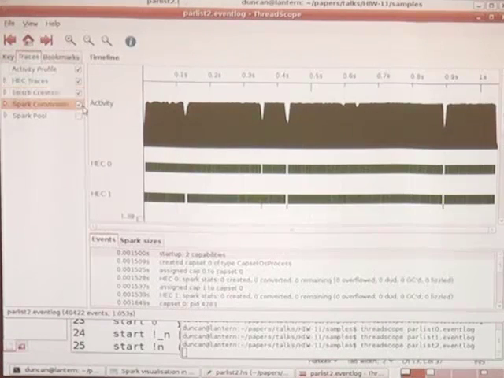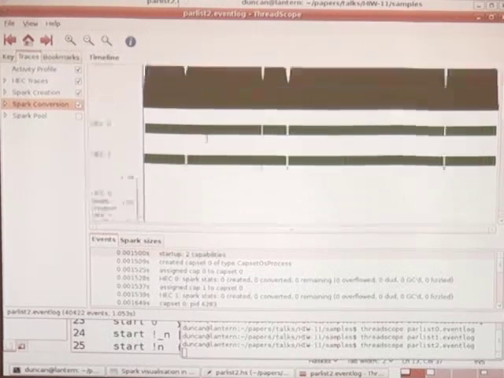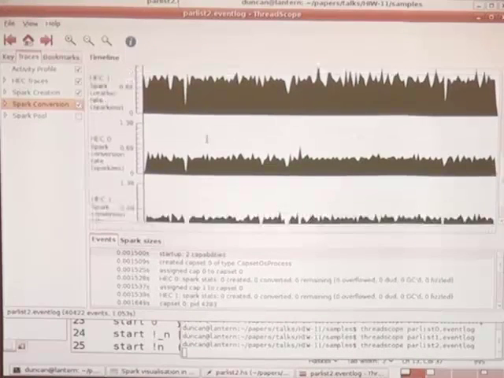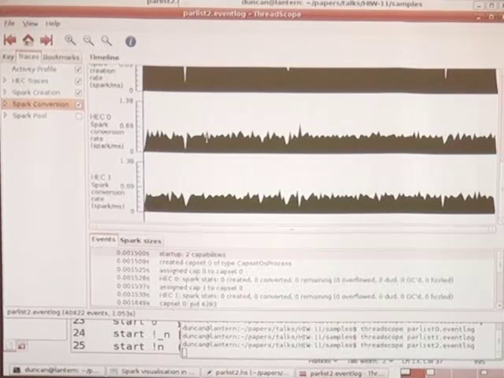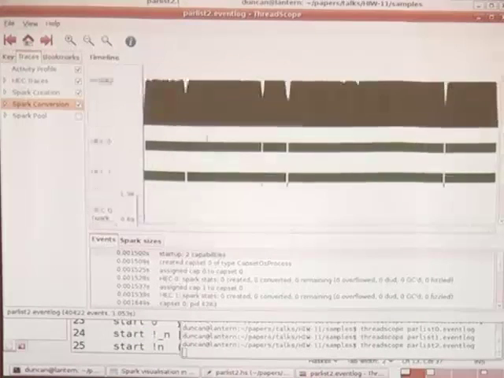So what I've changed in the program is to make the size, the granularity, much bigger. I've got fewer, bigger sparks. So the creation and conversion are now pretty good. And the runtime does actually improve.